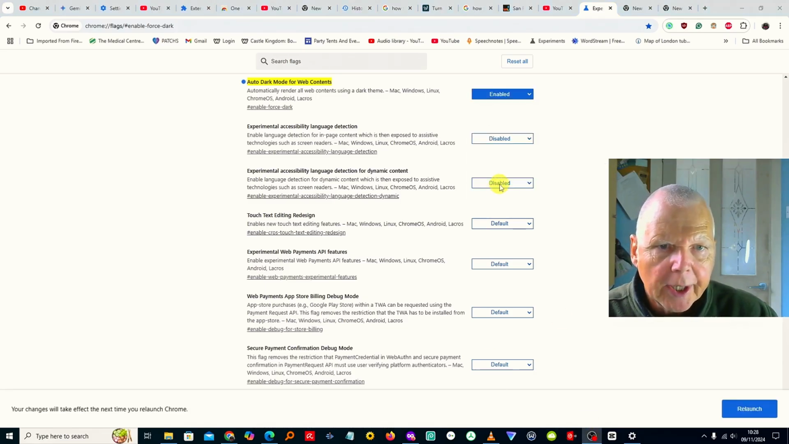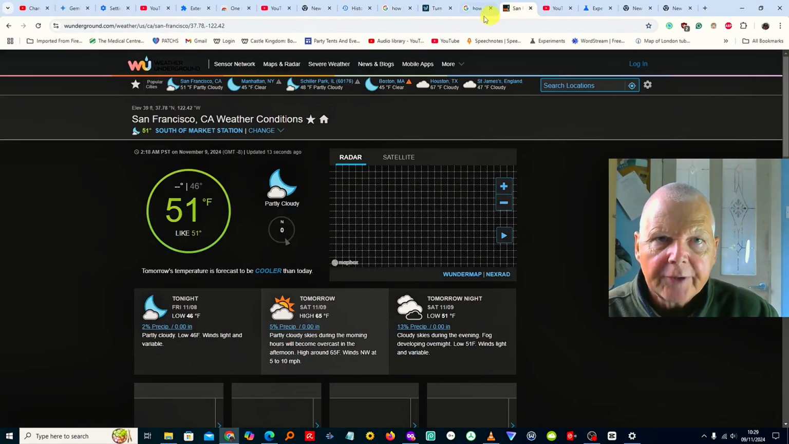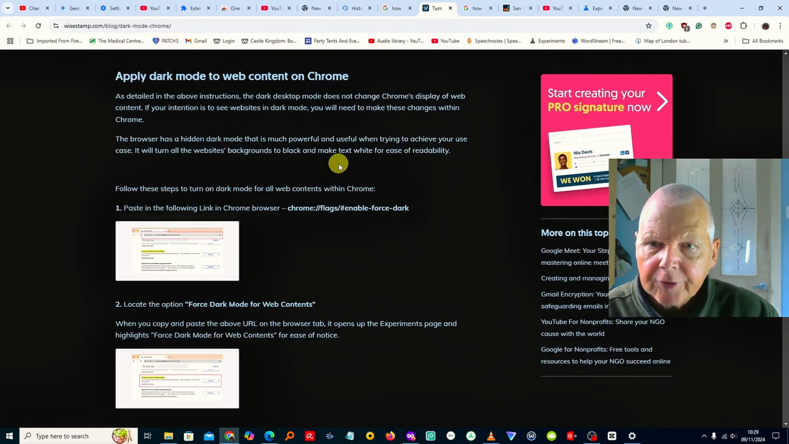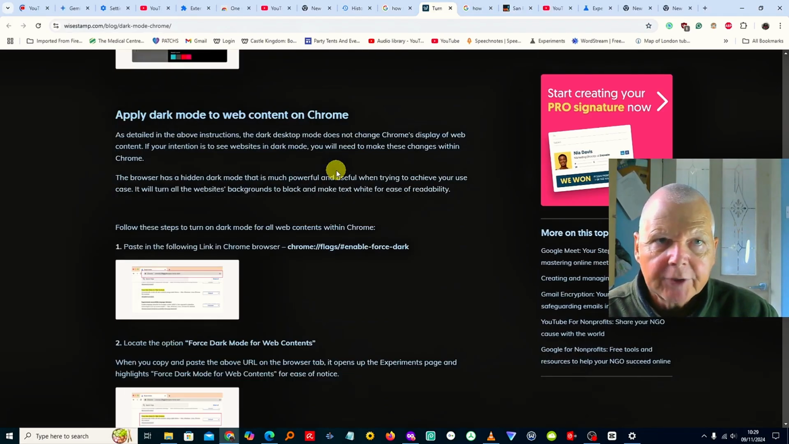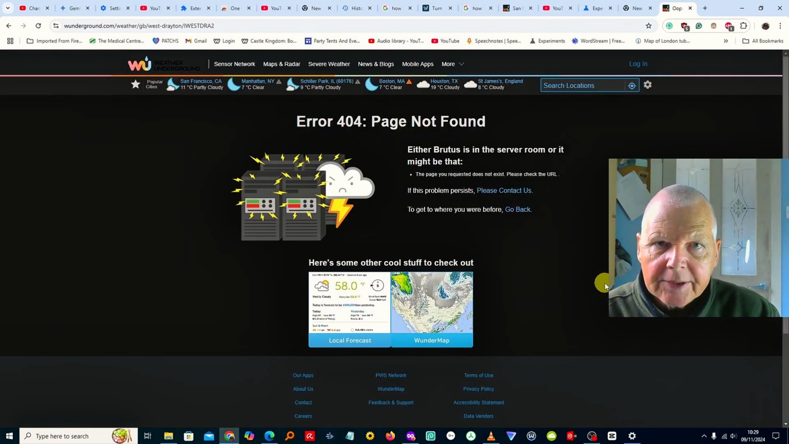And once you click on enabled, it'll bring this up, and then it's got relaunch down at the bottom here. You just click on that, and there you have it. It's brought it up as a dark page. Now I've tried this, clicking on various pages, and it does work. That's the one I got the link from, that's gone into dark mode. So any other new pages you click on, it is bringing them up dark. So that's how you do it.